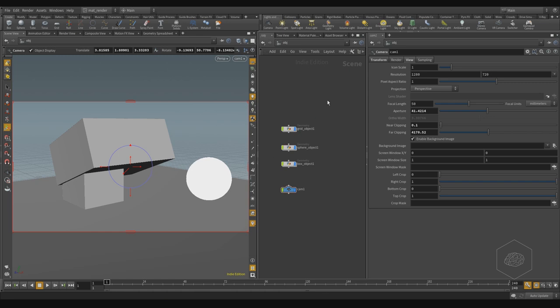Another aspect we can see is the matte object. What is the matte object? A matte object is an element, for example, that captures the shadow and matches it to the real footage. Or it's an element for hiding another element.